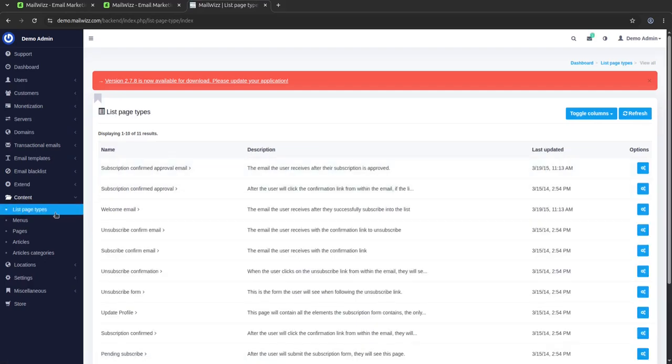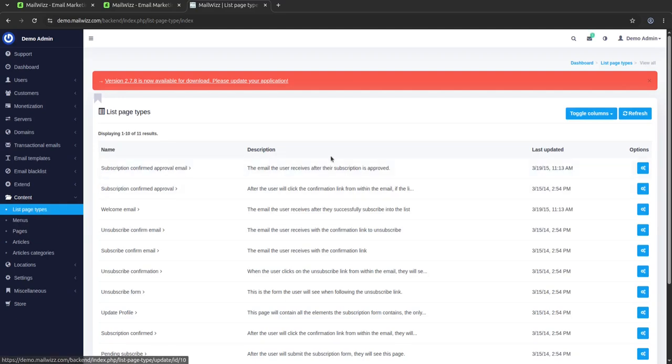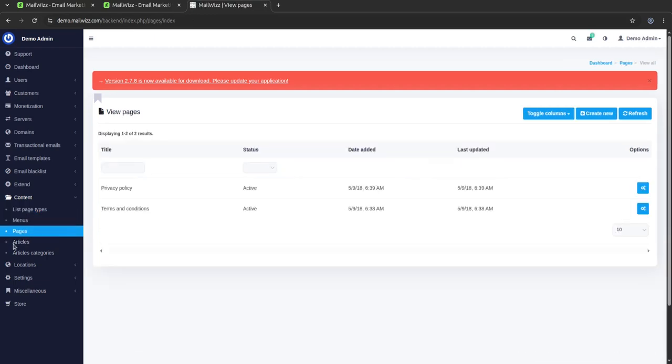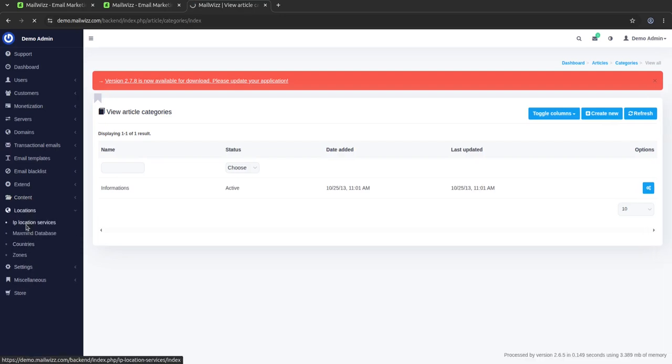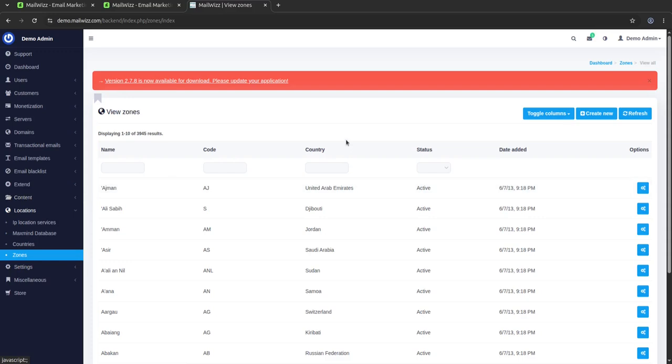Like content is here, the menus. So content means what is going to be sent through mails throughout the system. So the menus and pages are the other things from which you can manage the front end of the website. Locations, so you can set the location and zones, and settings I have already shown you.